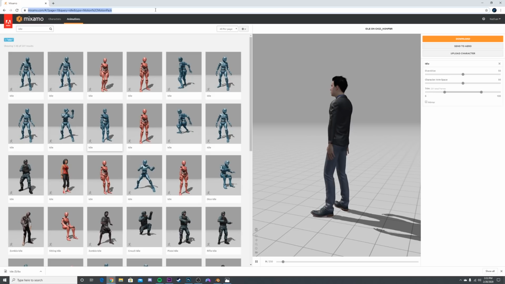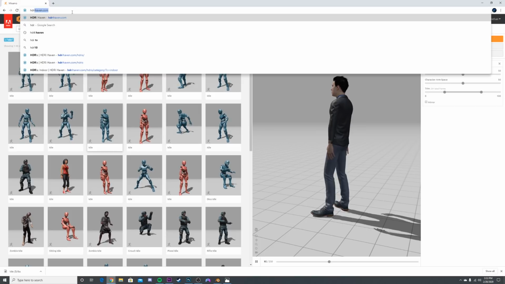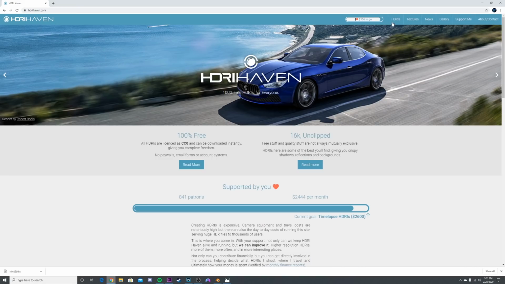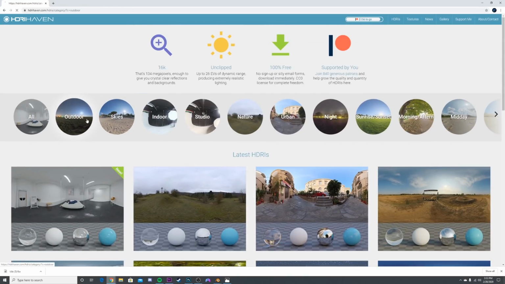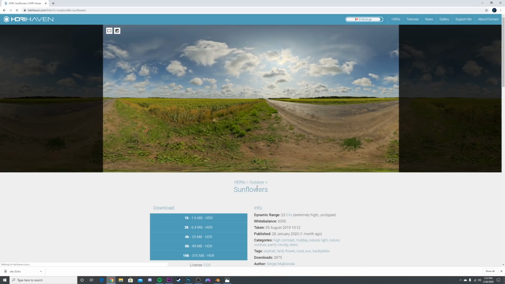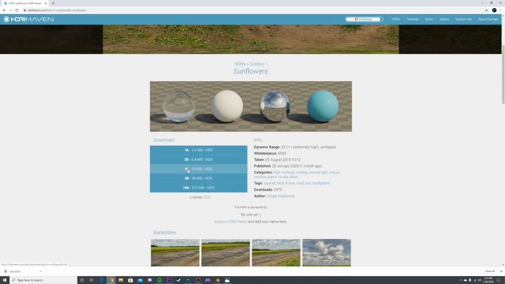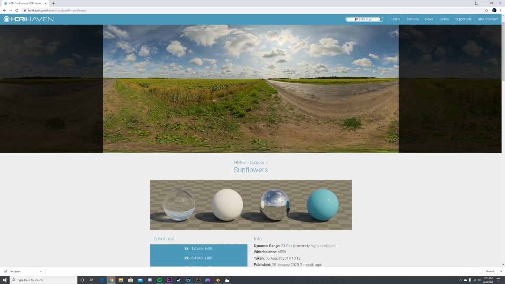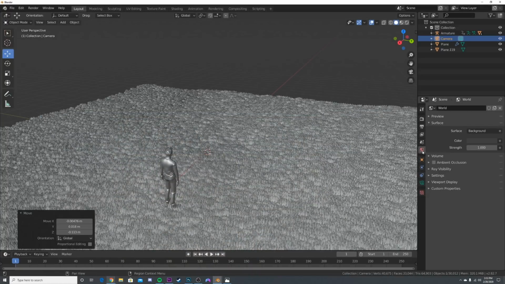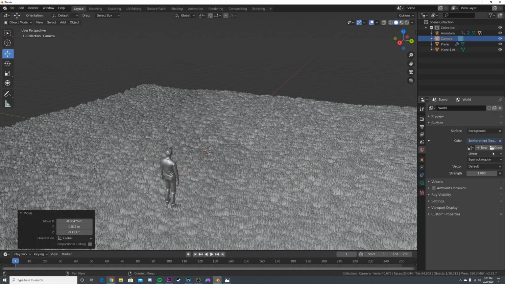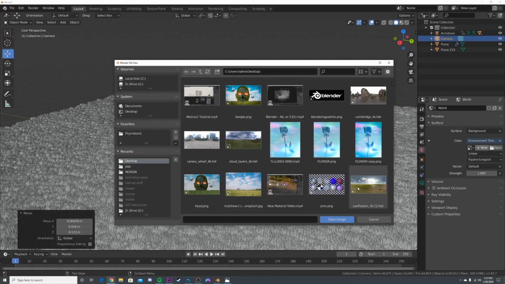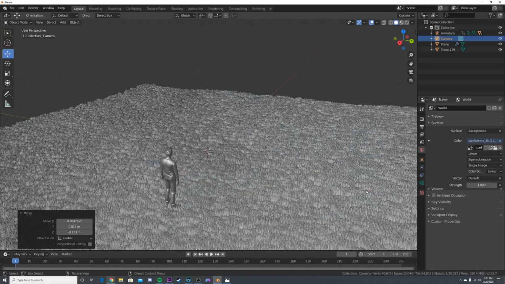So I'm going to type in HDRI Haven right here, and we'll go ahead in here and pick an outdoor one. I'll show you right here, and then you'll download the 4K version of whatever HDRI you want to use. Now you'll go into your settings here, color, environment texture, right here in the world settings, and open up that HDRI. So mine's located right here, sunflowers.